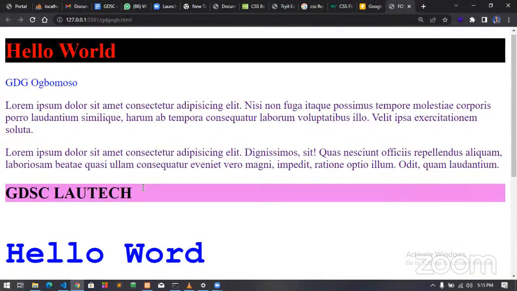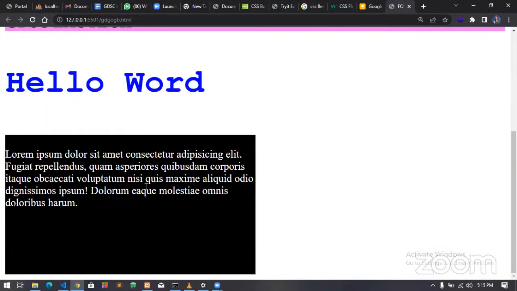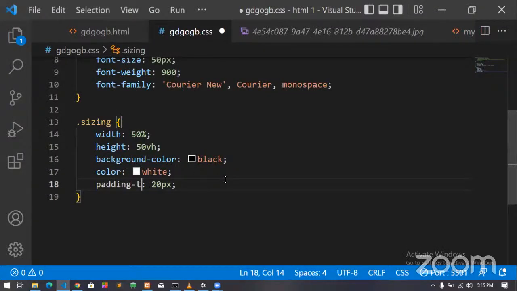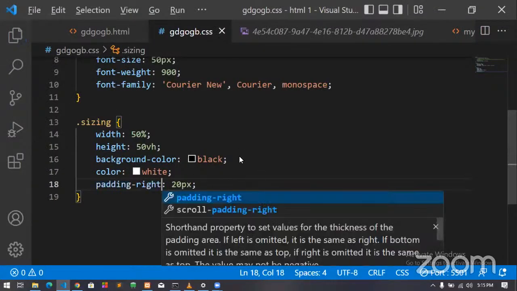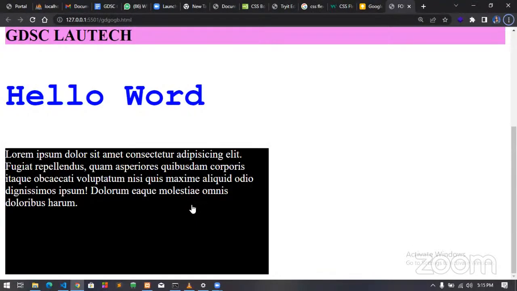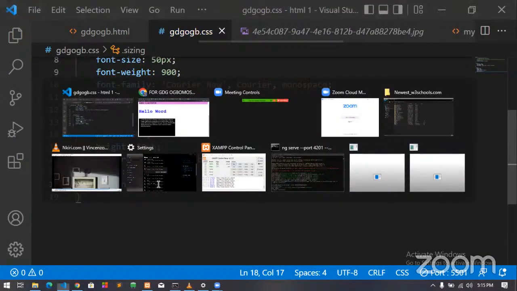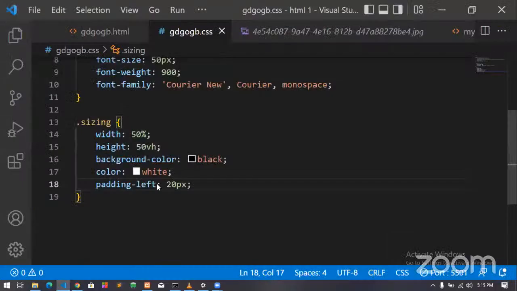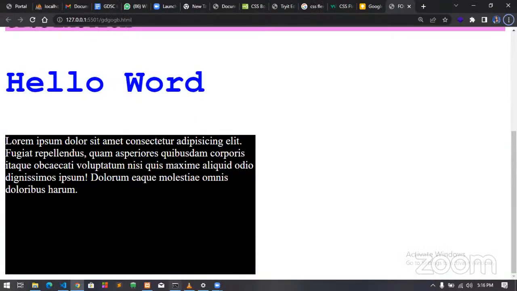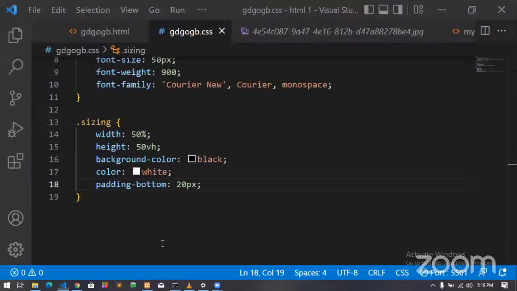If it's just at the right, you can just say padding-right, and this is the padding at the right. If it's just the left-hand side, you can say padding-left, and it's just at the left-hand side. If it's bottom, you will say padding-bottom. The padding is there for the bottom, but we might not see it because there's still a lot of space here. So that's how you use your padding.